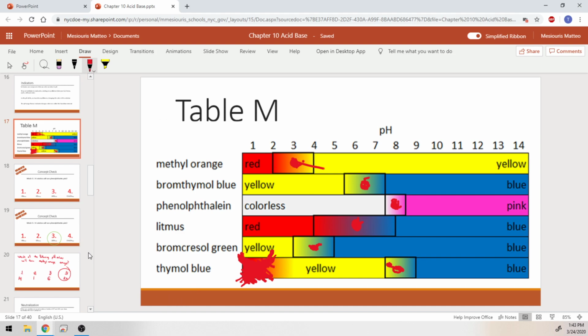But that being said, that is our lesson for today with pH calculations, looking at pH and table M. We'll come back tomorrow to talk about neutralization and walk our way through some practice problems for that.